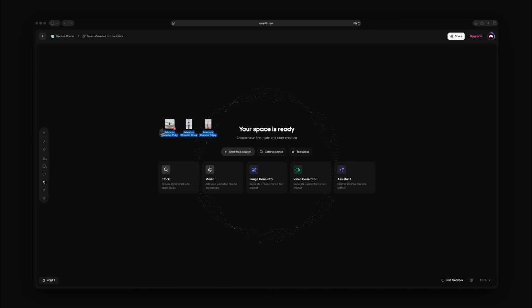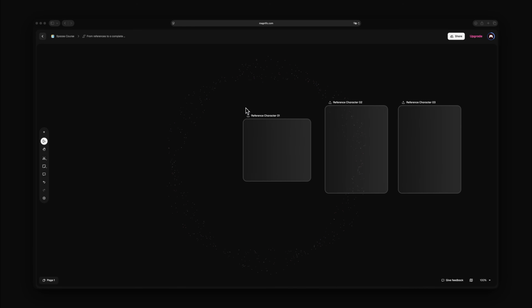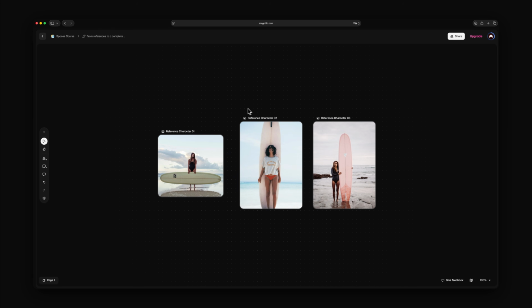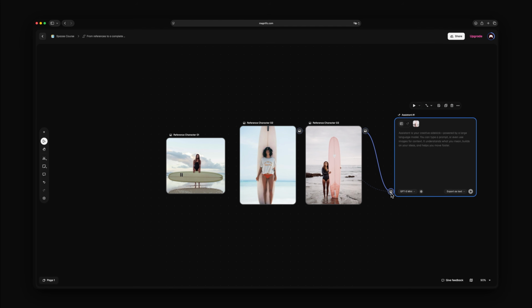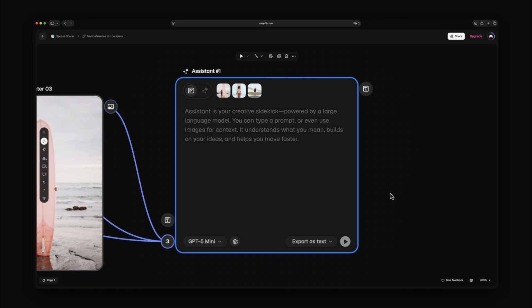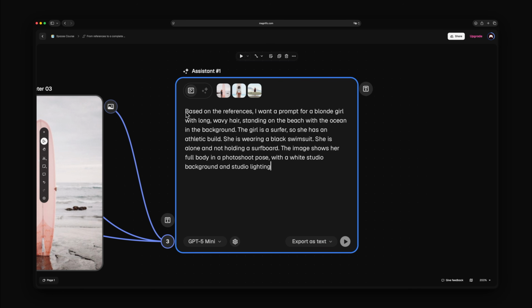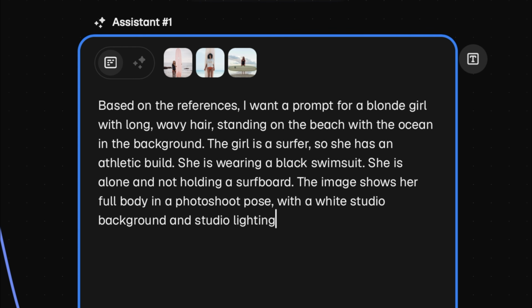Let's begin with the character. We add 3 visual references showing the kind of surfer we want. Then we connect them to an assistant and ask for a prompt based on those references. We want an athletic surfer girl, blonde with wavy hair, wearing a black swimsuit, photographed on a plain white background with clean studio light.